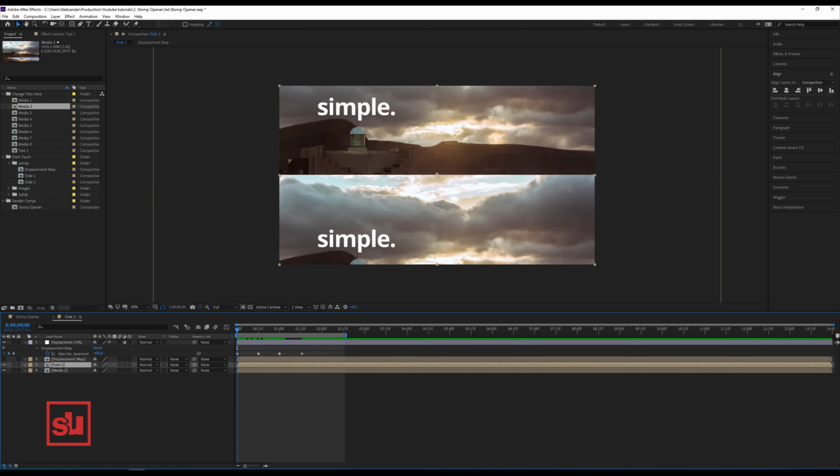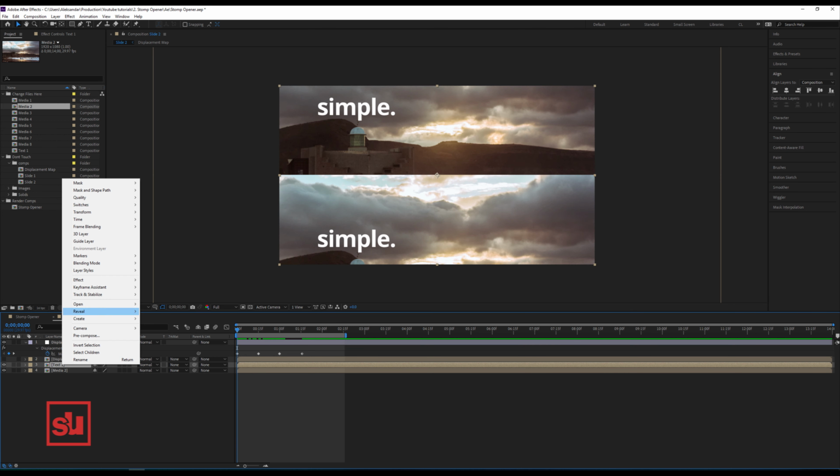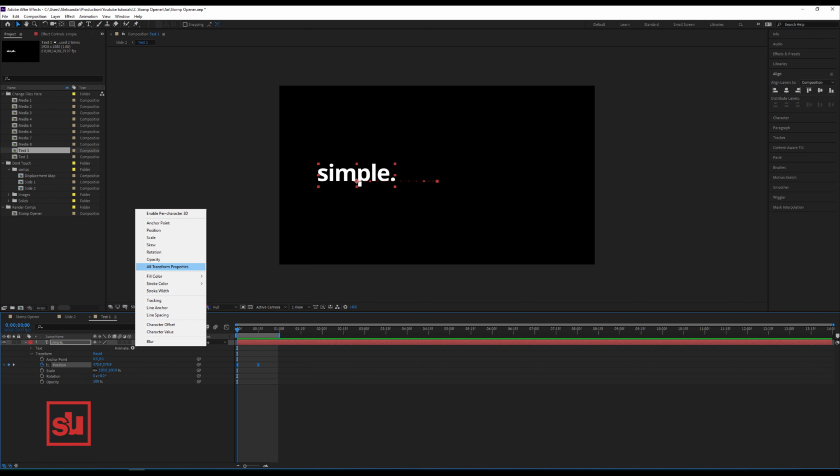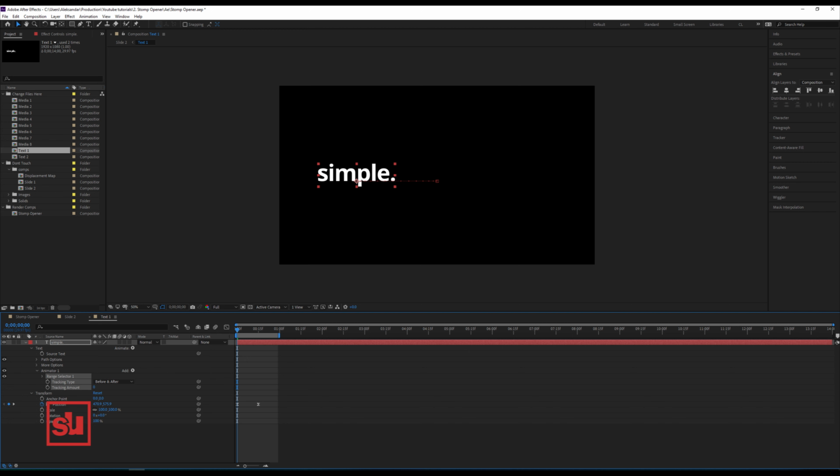Let's duplicate text, Control D. Let's add some tracking to the text. From 90 to 0, maybe even minus. Okay, let's do easy for that as well.